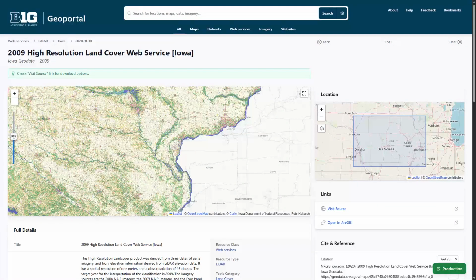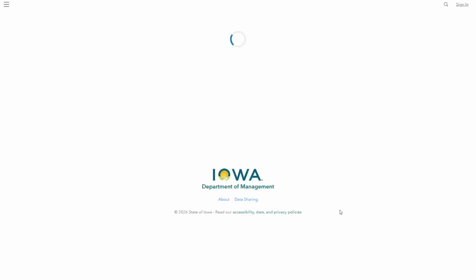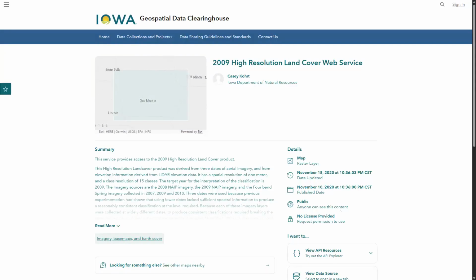In some cases, items such as these are specifically available for download only from their original location. Download links and links to the original source appear below the locator map on the right. Here, we can open the item directly in ArcGIS or visit its original source here. Because we want to download this item, we'll visit the original source. This brings us to the Iowa Geospatial Data Clearinghouse.